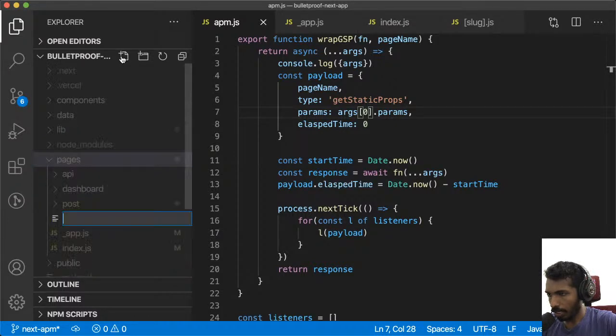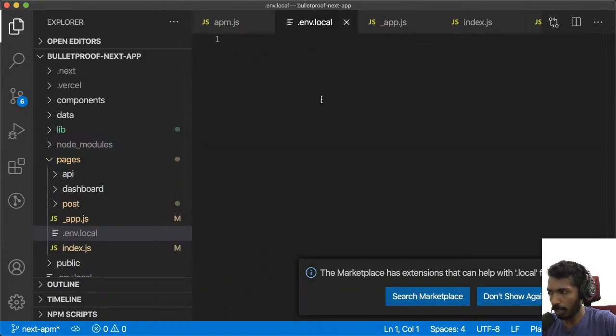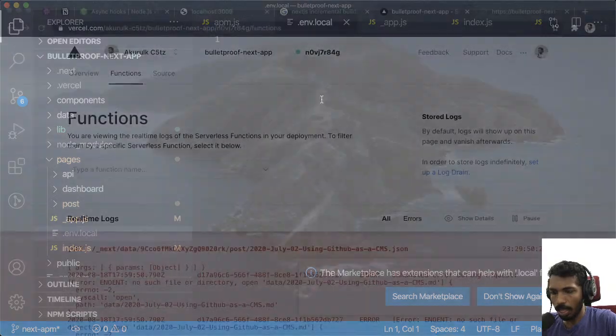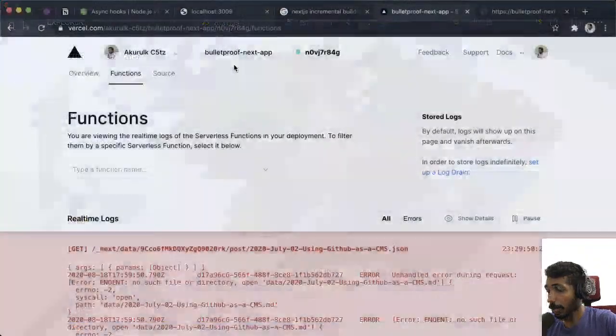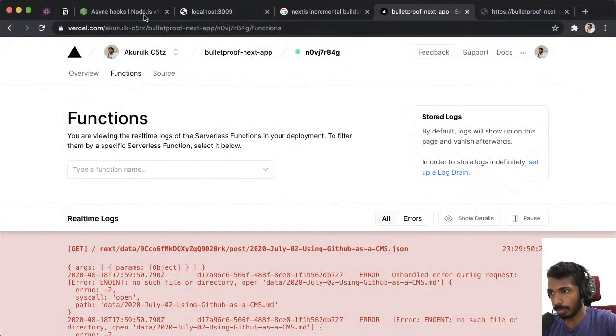Let me create a new file called .env.local. Anyway, try to do it locally and try to run it in production as well. So this app can be run with GitHub. GitHub is the data source. This is something in my Next.js course.